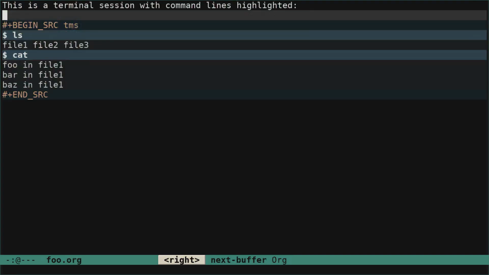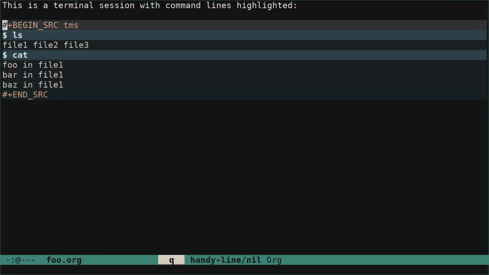I've written this mode just to help me take my notes in an org mode buffer. As you can see here, I have a block with the TMS language for TMS mode, and it's just to keep track of some terminal session where I want to keep track of the command lines and their outputs. So, for instance, for keeping error messages that I didn't know about before.